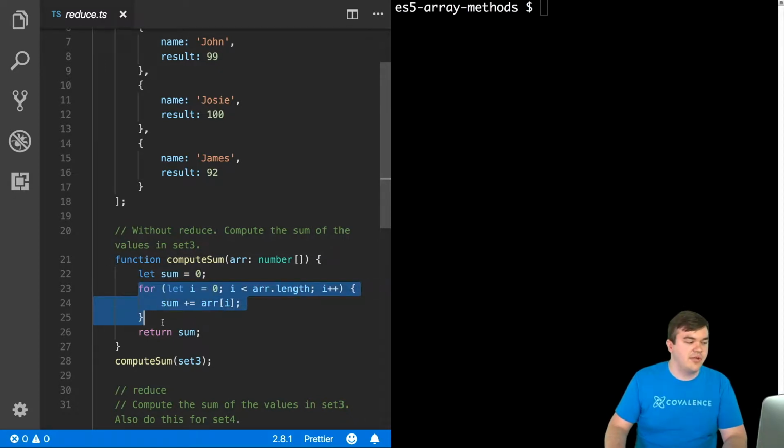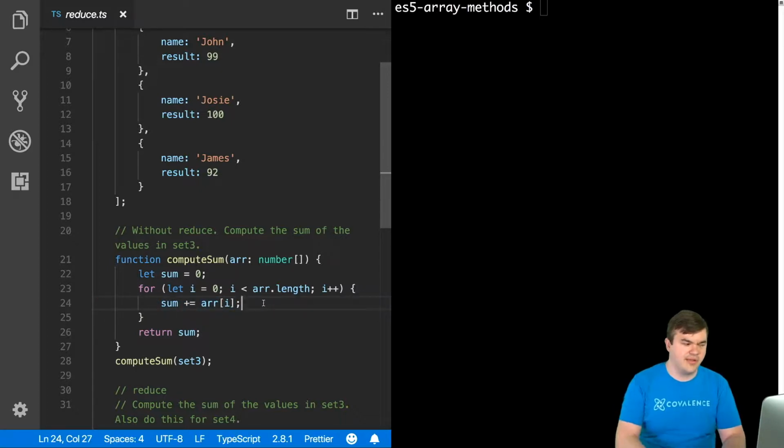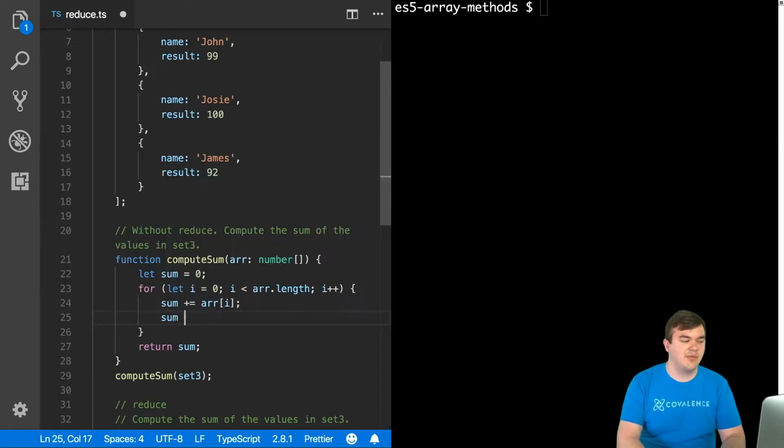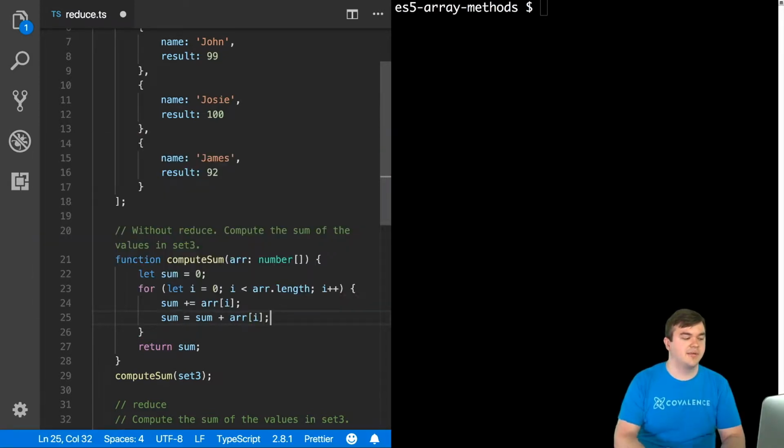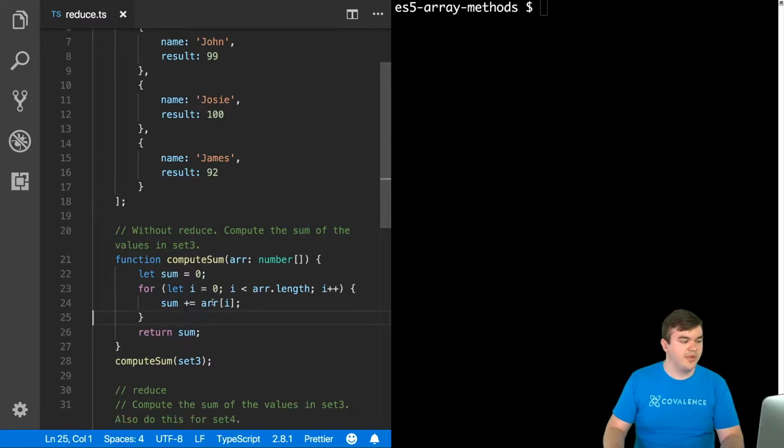The next thing I do is I create a for loop, and I'm looping through the array. And what I'm doing here is I'm incrementing the value of sum by the current value in the array. So that's a shorthand, that plus equals. It's the same as saying sum equals sum plus array at index I. So that's the same thing. But I'm going to keep the shorthand. So sum plus equals array at index I.